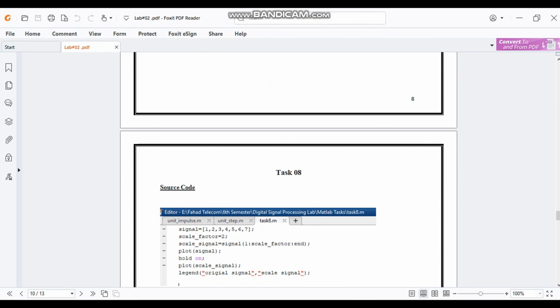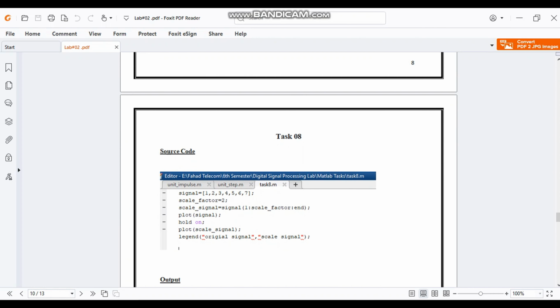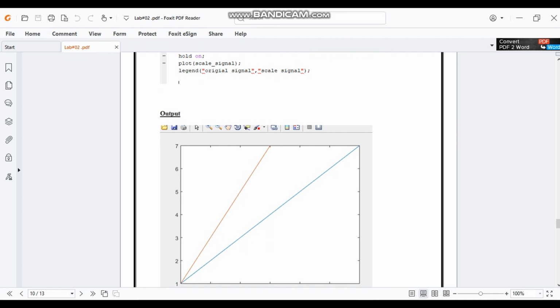Moving to our task 8, in task 8 we define the signal array 1 2 3 4 5 6 7. Then we scale our signal, so we give a scale factor, that is 2, then give the scaled signal, plot the signal, then give hold on, then plot the scaled signal, and then use a legend. After that we get an output something like this.